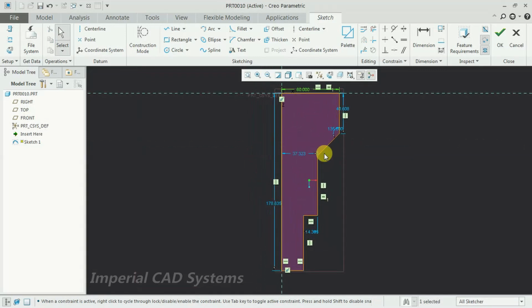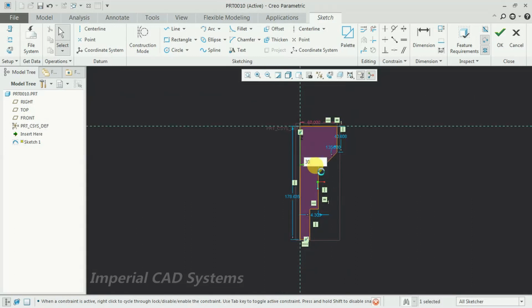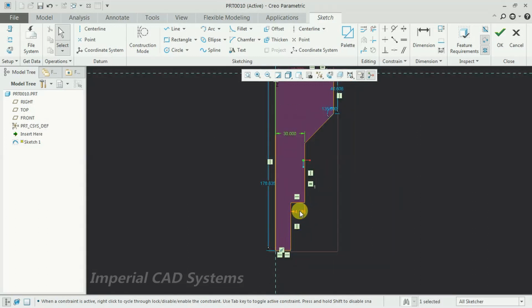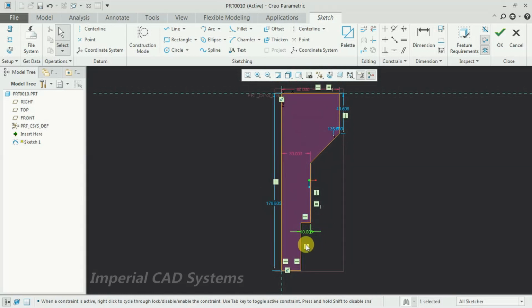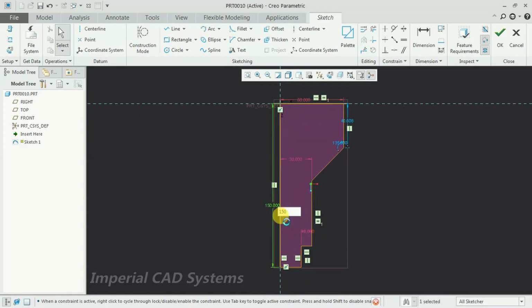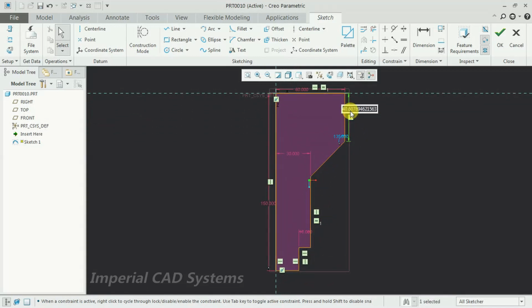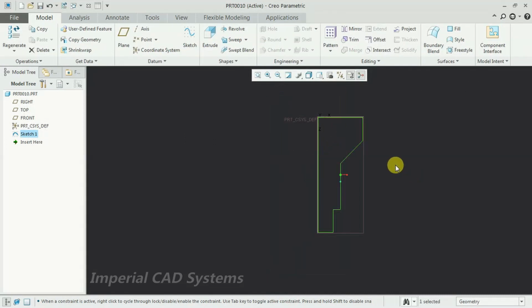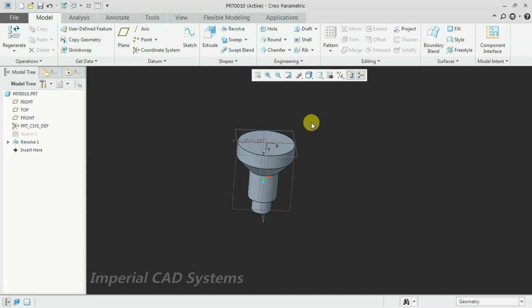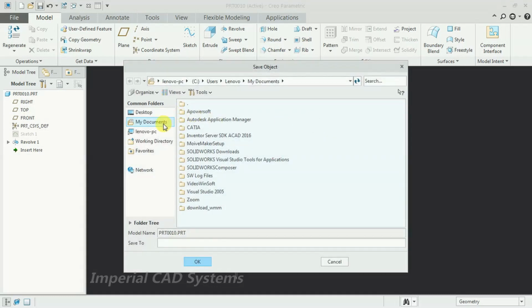Radius I use some 60 mm. This one some 30 mm. Ten mm. Then that makes a 20 mm over here, and the height 150 mm. This I reduced to 30. Okay. Now I go for OK. Then I apply the revolve option for this, and I save this. I save on the desktop.